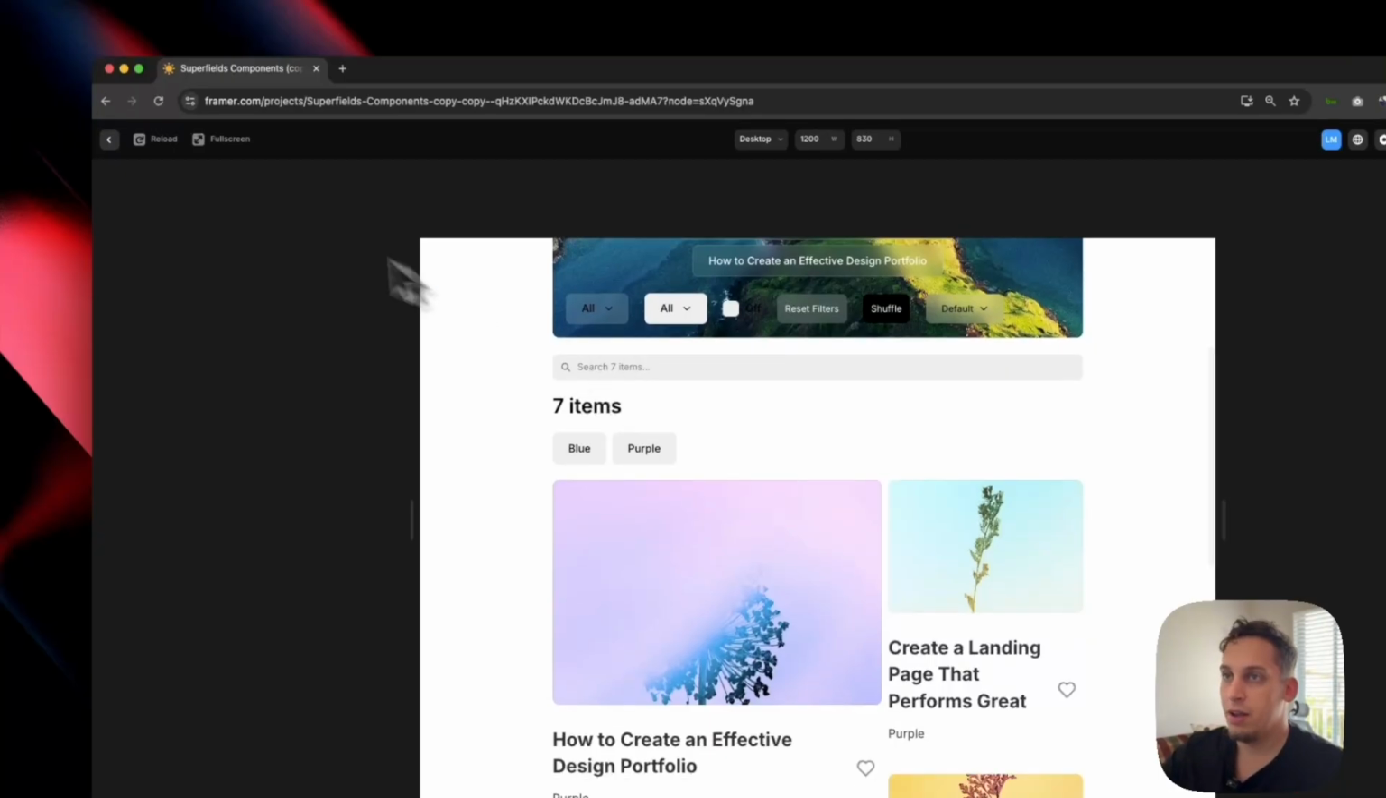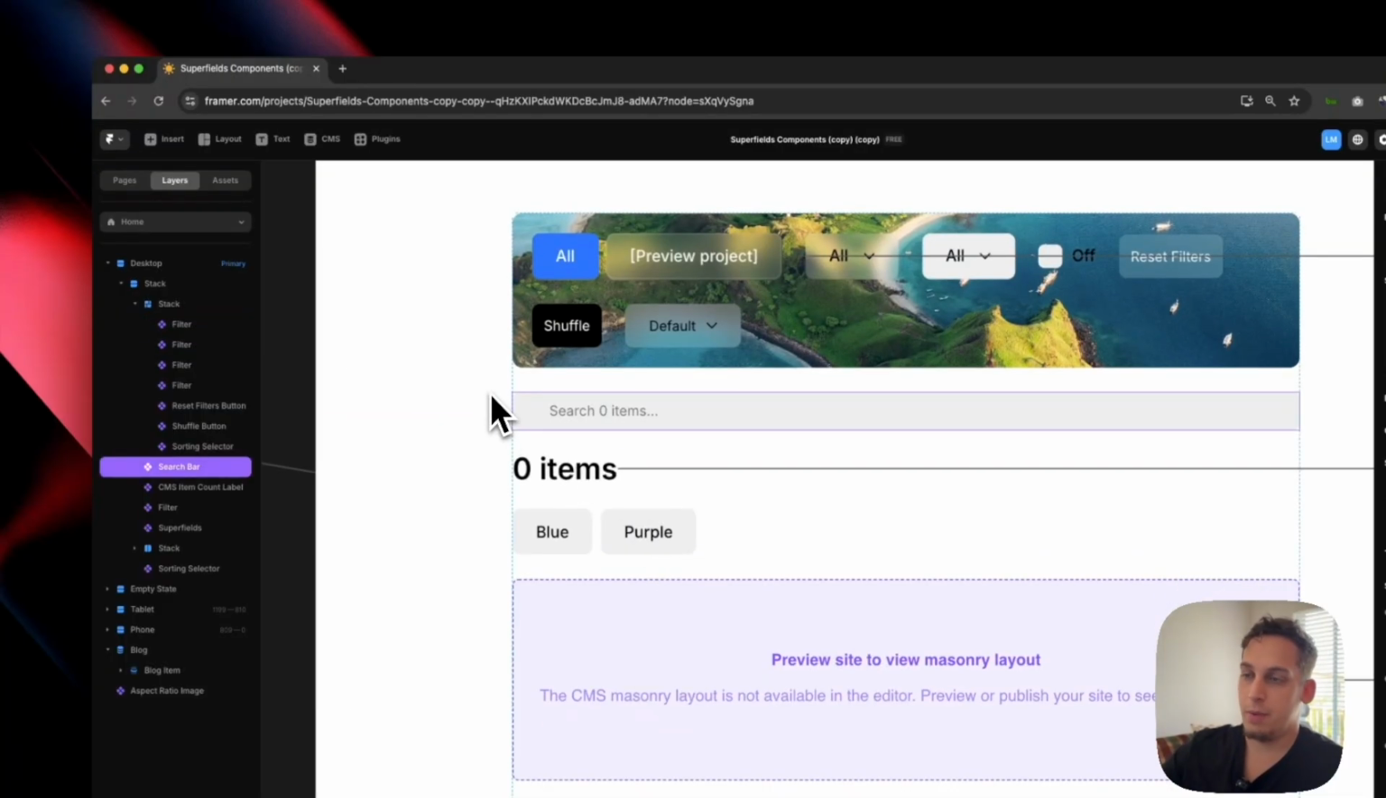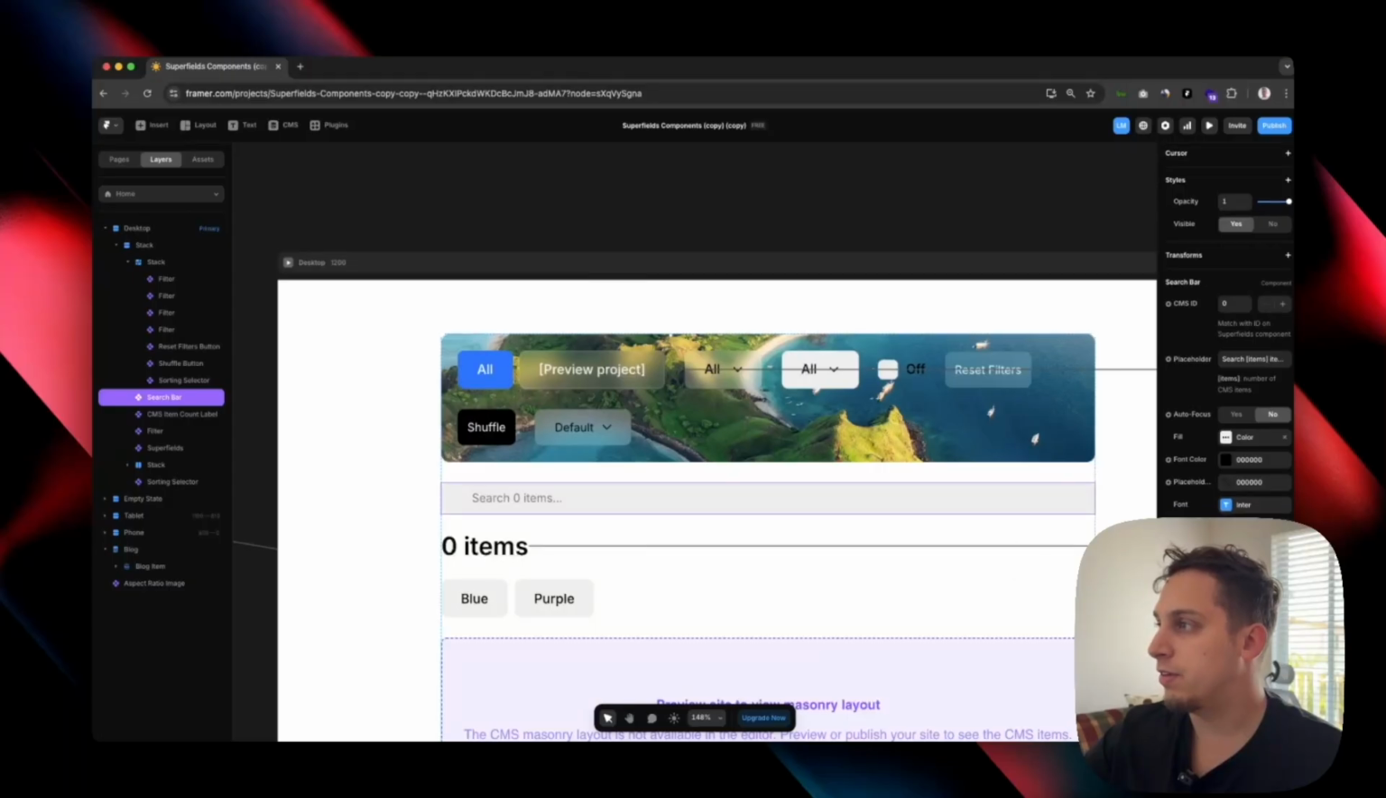And by the way, here, if we go out of the preview mode, we can see this search bar. That is what we saw in the website, which is this real-time search. And you can see that it is also linked to a specific CMS.